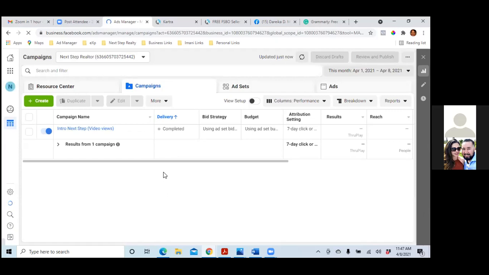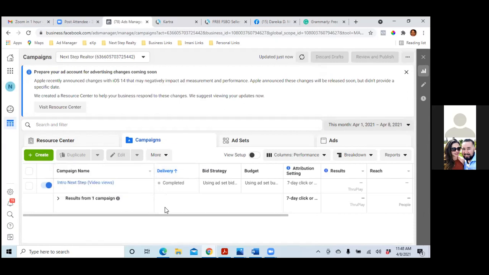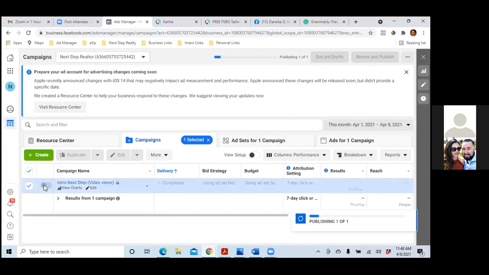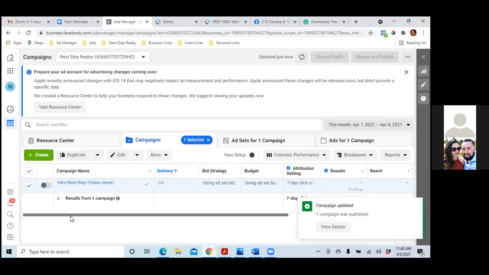So, okay, we're right here. Here's one thing to always keep in mind. That ad is off, right? It says completed. It's off. But what I do is I always want to make sure that the dot is gray. So shade that blue dot to gray. Always just get in the habit of turning them to gray. And then click on the middle tab, ad sets for one campaign, to the right.